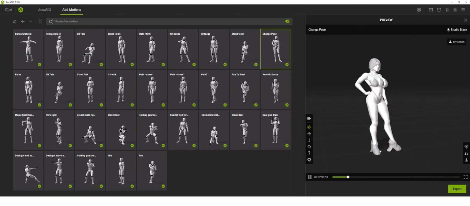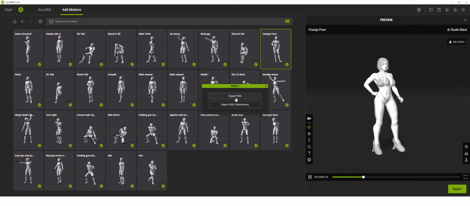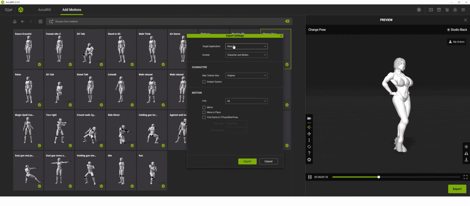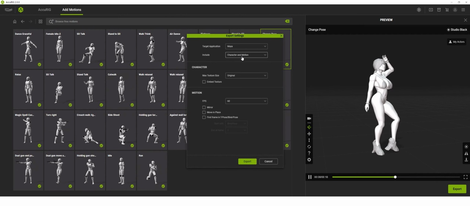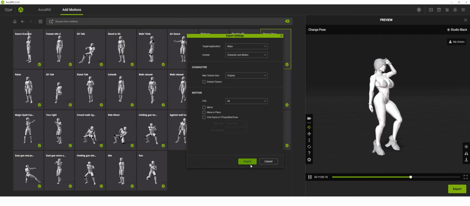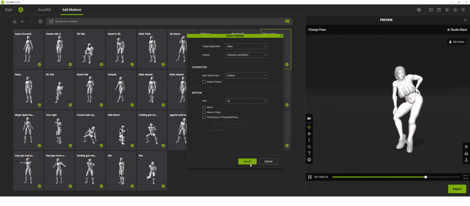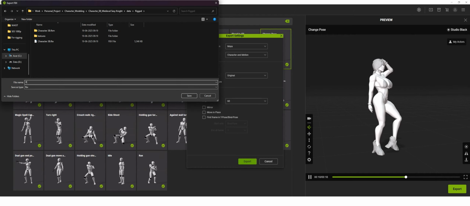I want this posing animation and click Export. Click Export FBX. I want it for Maya software. Select the FPS, then click Export. Name the file and save it.